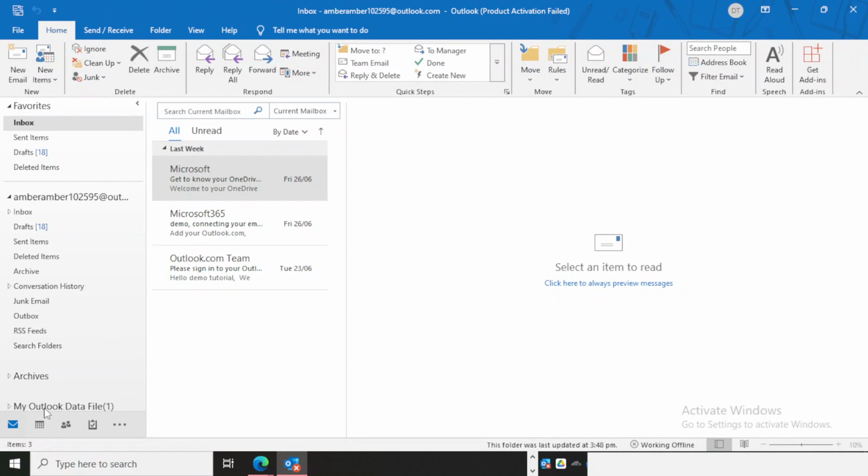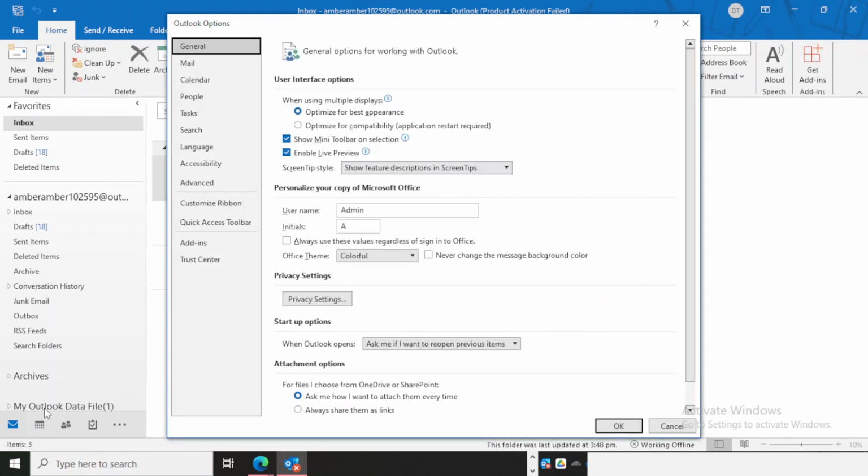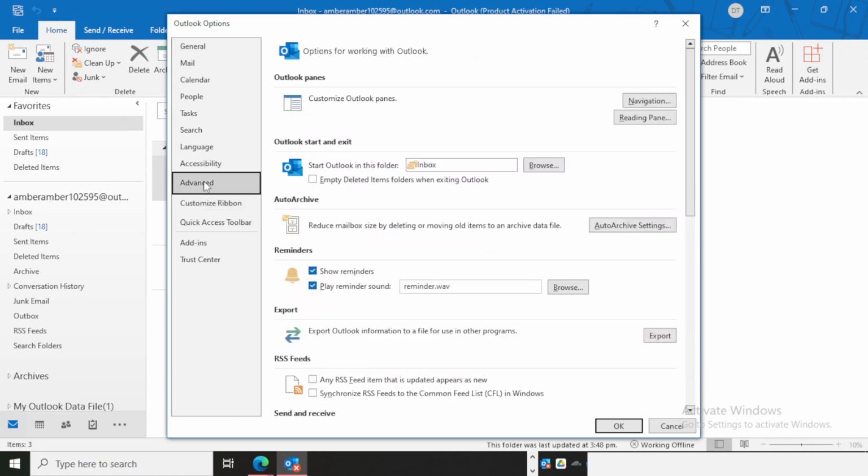In that window, click Advanced from the menu on the left-hand side. The Advanced section includes several tools related to Outlook behavior, including message handling, exporting, and archiving. Now look for the Auto Archive section. Under that area, click Auto Archive Settings.